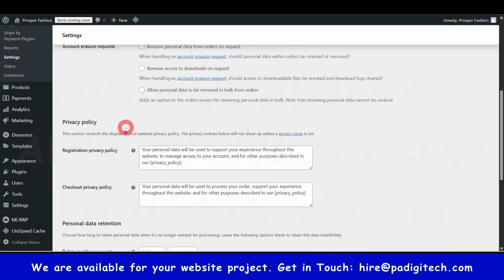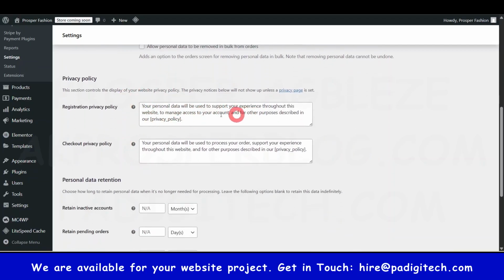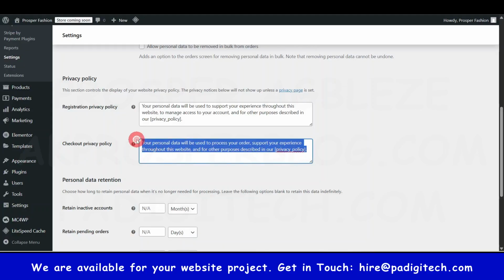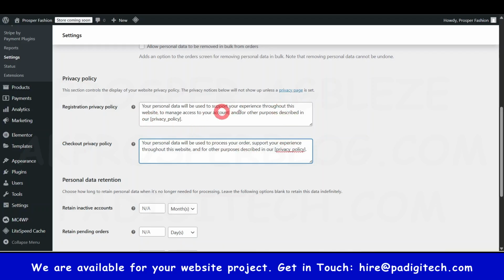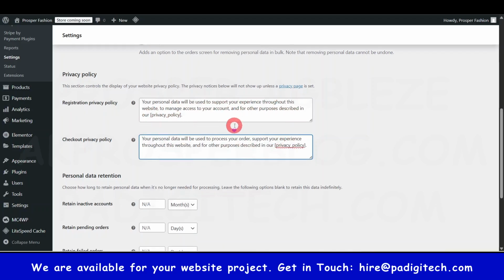For privacy policy, you see that these options will show up during your checkout page. This is where you can change them, I mean your privacy policy and your checkout privacy policy. Once you are on your cart page or checkout page, you see this text here. If you want to change it, this is where you can change that.